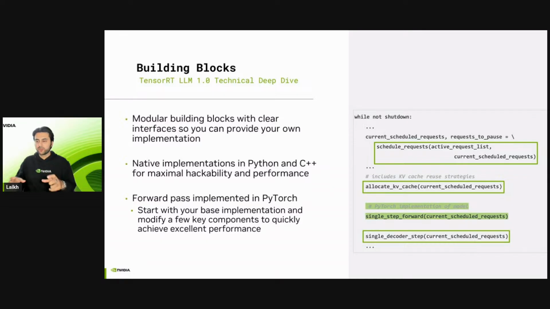Each of these box components represents a modular component of the runtime that can be customized and tweaked based on your requirements. This highlighted pass, the forward pass of the model, is implemented in native PyTorch. And so you can start with any Torch implementation, modify a few key components to register with the system, and get excellent performance out of the box.